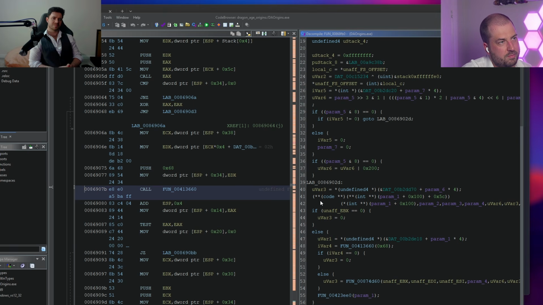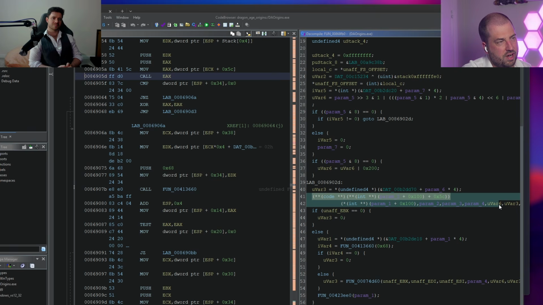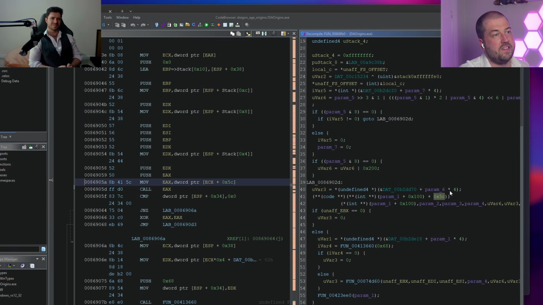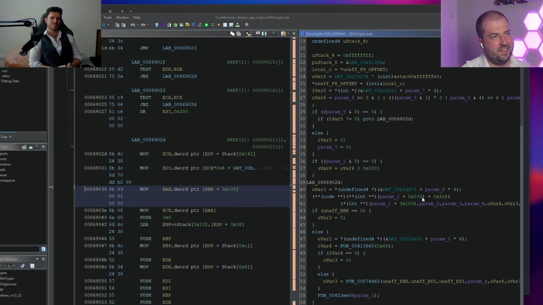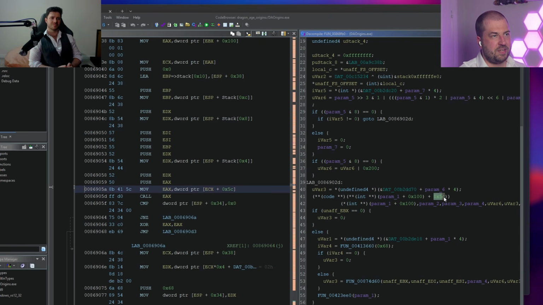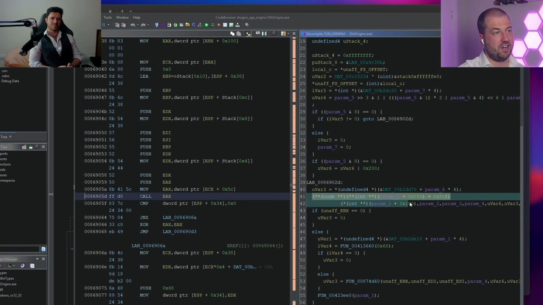So this miserable thing here with all the asterisks, all the stars, is that call to create texture. And with a bit of intuition, a bit of prior knowledge, I just know that 0x5c bytes in from this address is the call to create texture. Sorry if that's a load of mumbo jumbo, but I know that this is the call to create texture.